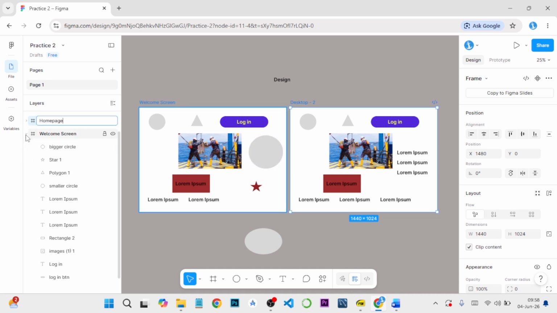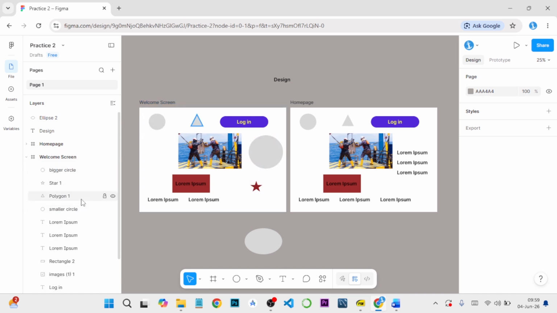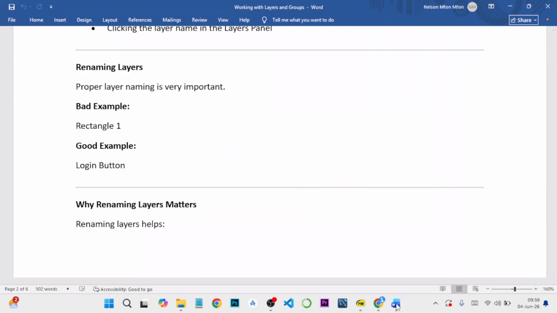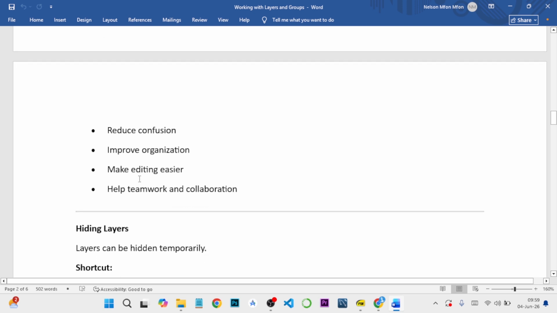Home page. You can see now how things are beginning to make sense. So using renaming, you can rename things. Why does renaming layers matter? It will help to reduce confusion, improve organization, make editing easier, and help teamwork and collaboration.